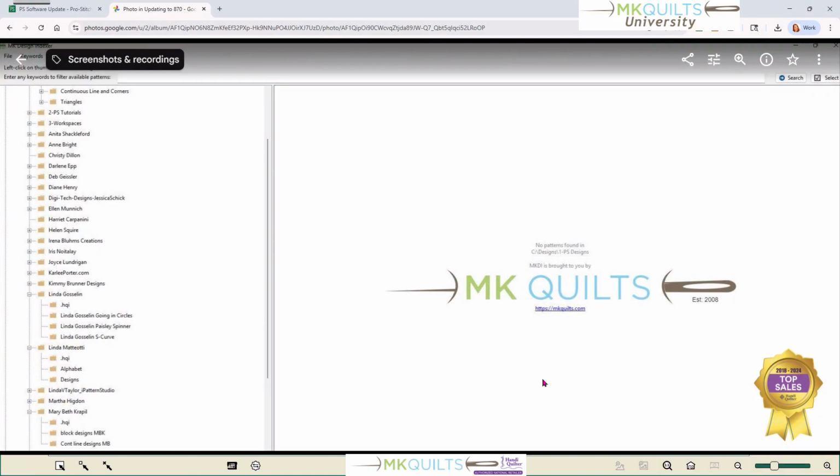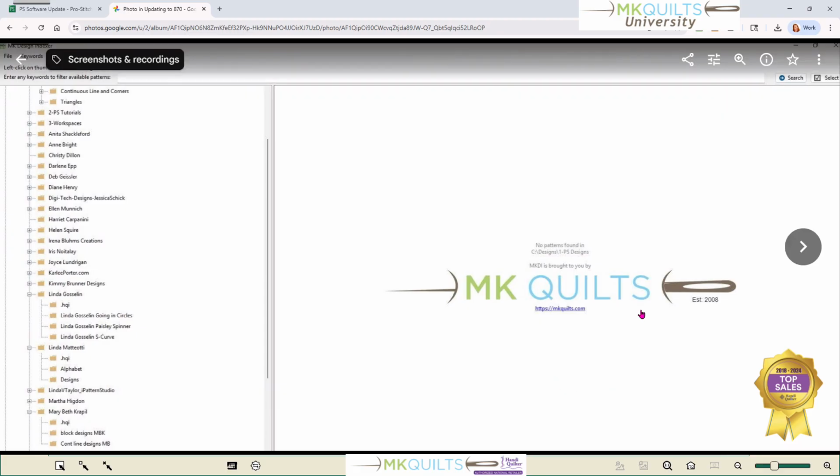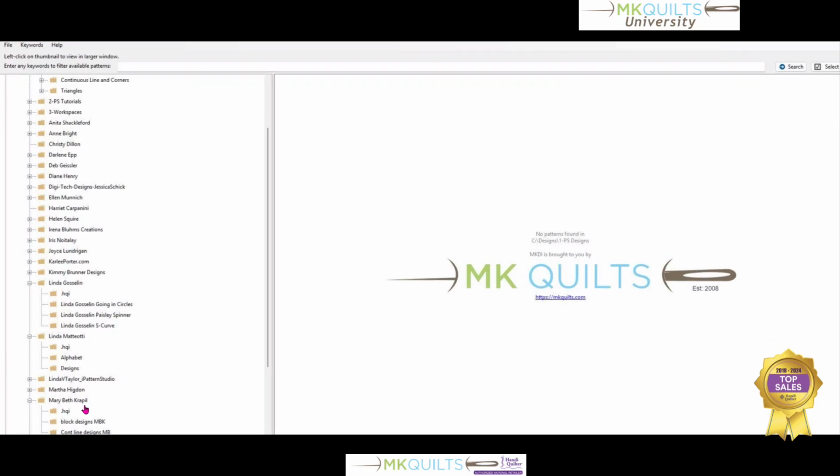As mentioned, when I did that whole process, my folders in C Designs got updated to the structure that is preferred by the people out at Pro Stitcher and Handy Quilter. Okay, so this is just a screenshot from my MKDI product, and you can see that over here, the Linda Gosselin folder had been broken out again into these subfolders. Same thing with Linda's folder, same thing with Mary Beth's folder. Okay, so that whole update process made my folders match how the folks from Pro Stitcher have it structured.